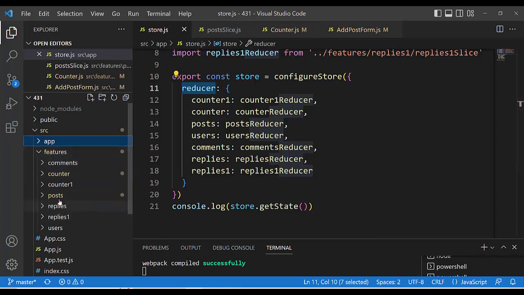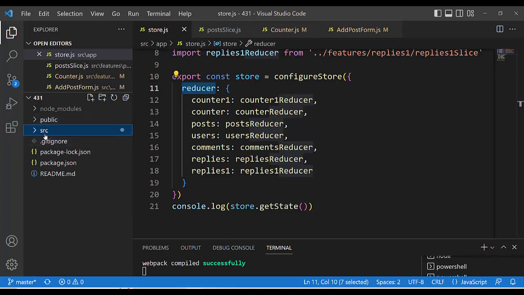Before that, I will concentrate on the file system, how I organize the file system. Folder app is in the source folder, all is in the source folder. In source we have public and source.